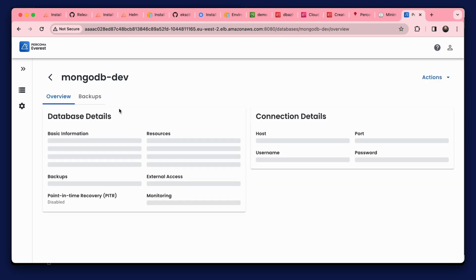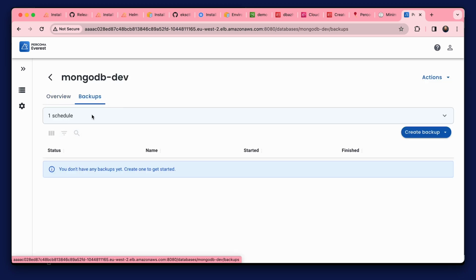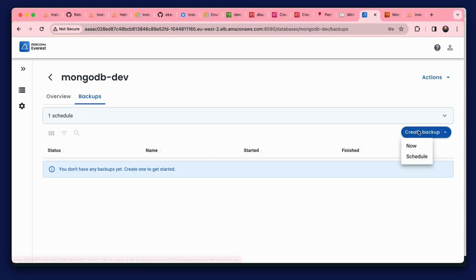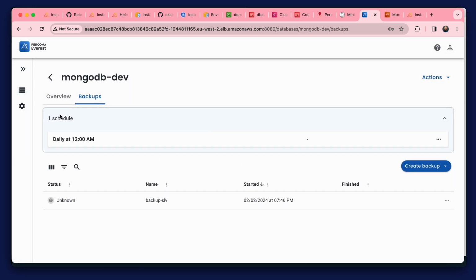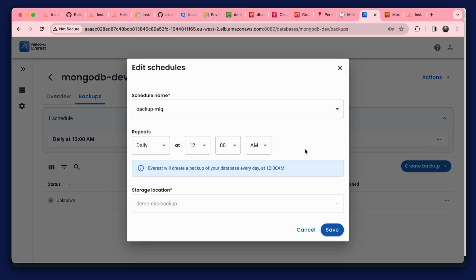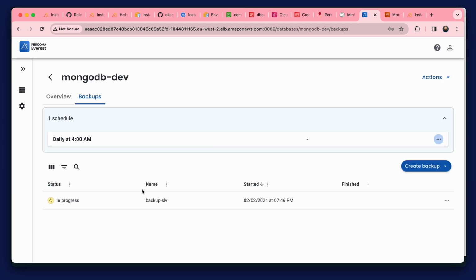On the database page, we can create a backup manually or edit a scheduled backup. We encourage you to explore and test the backup functionality and share your feedback with us on our forum. Here we can also restore or create a new database from backups.